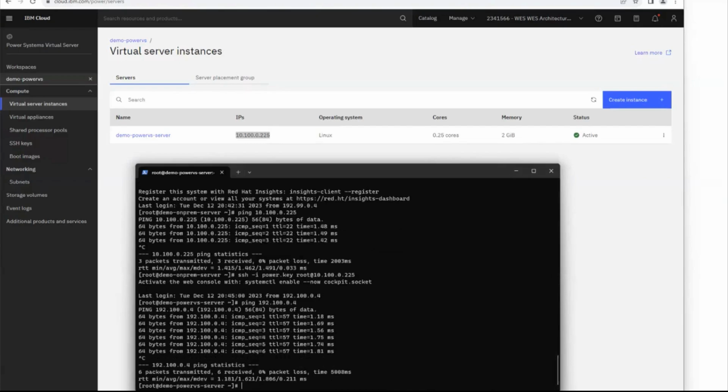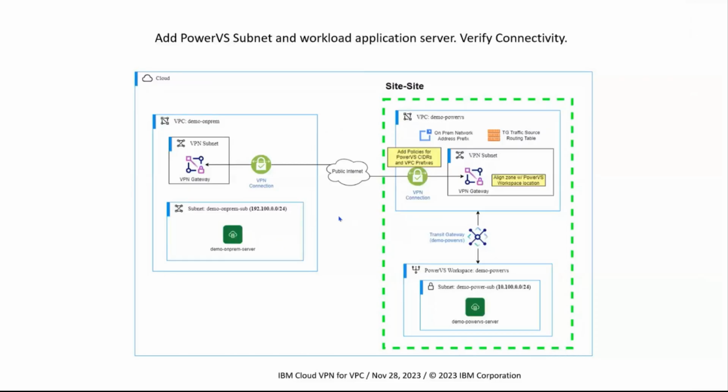Okay, so back to the diagram. That shows basically the completion of the complete picture here and being able to talk between our on-prem and our power. If you guys have any questions about some of the setup and some of the things we left out here, please refer back to part 1 where we show site to site without the identity support.